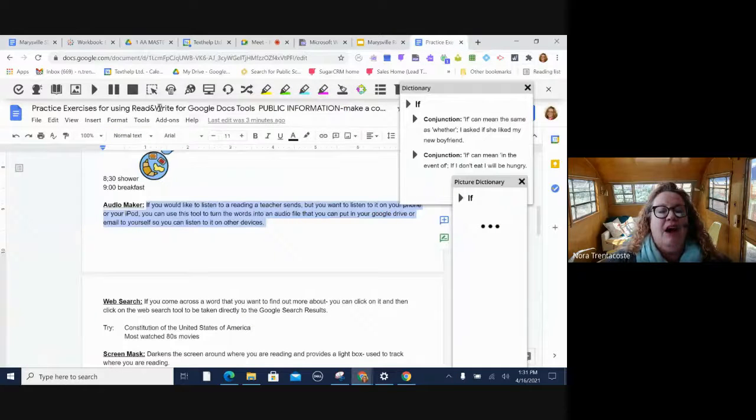But for some people, it's super powerful to take their own writing and put it in that format. So that's the audio maker. And I had to have this icon explained to me. That's supposed to be a piece of paper wearing headphones.